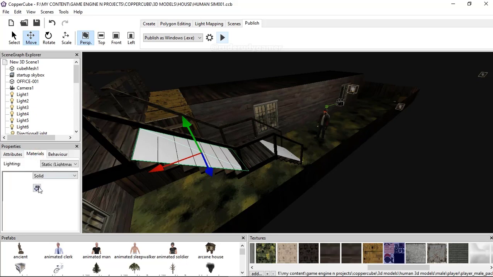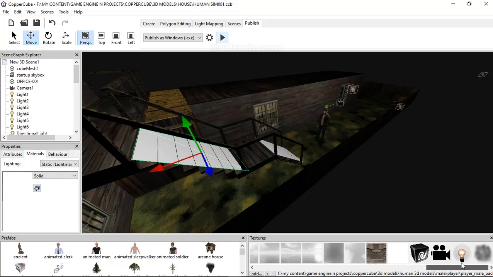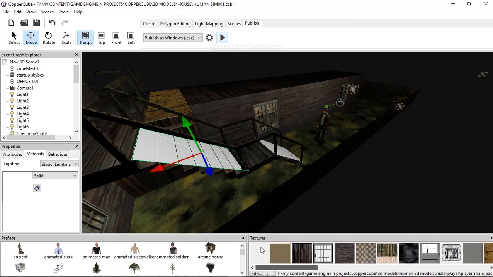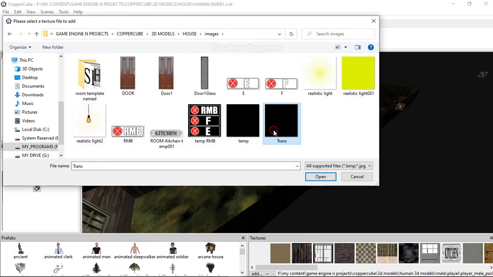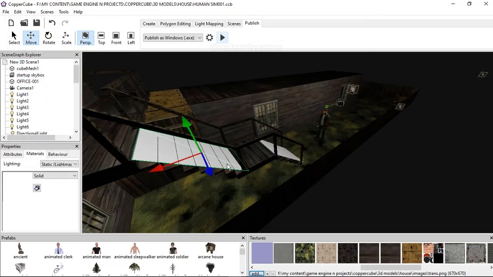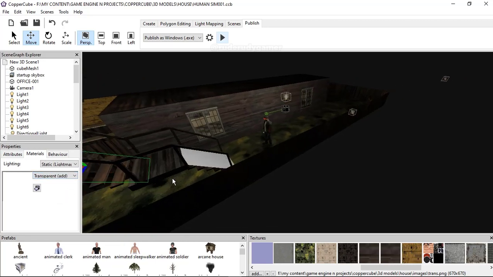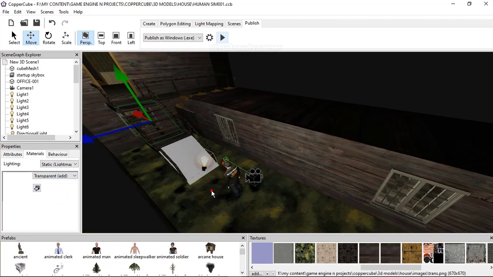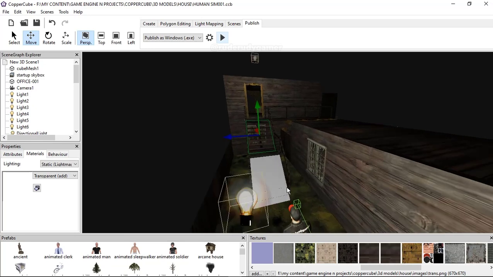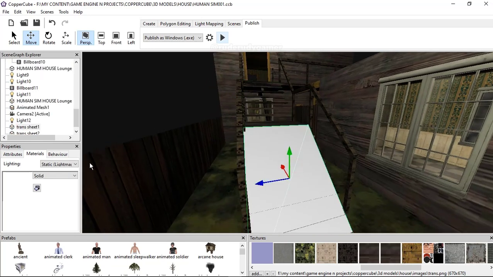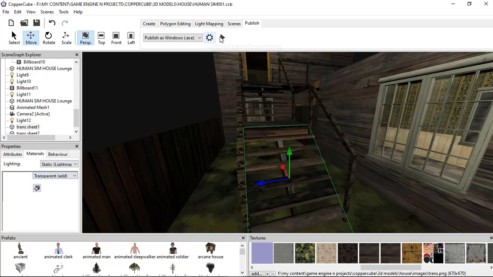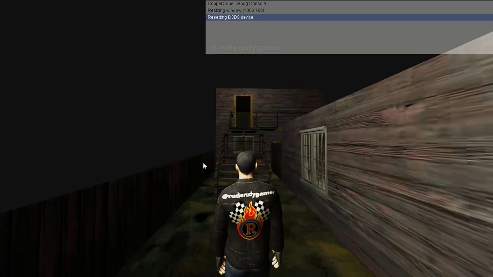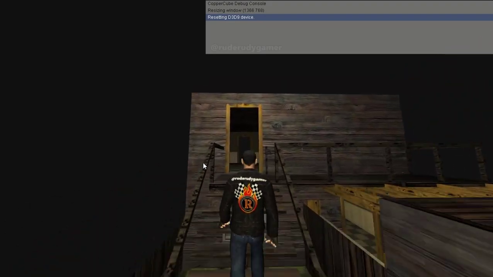I don't think I have a transparency here. I need to import the texture. Okay, there I have the texture. I'm just gonna click that slot, put it on transparent alpha. I'm gonna do the same with the other one. Click that slot, transparency alpha, and there you go. Let's have a look. There you go. Now you can't see the mesh.